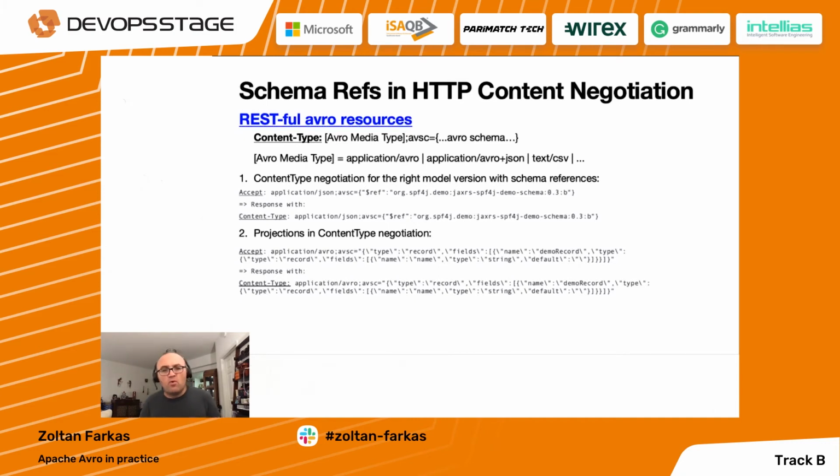In example number 1, we have a client asking for version 0.3 of a particular schema via the HTTP accept header. This allows the server to respond to the client with the exact version of the model requested by the client, even if the server supports newer versions. You can see here the importance of compatible schema evolutions. This wouldn't be possible or easily implementable without compatible schema evolution.